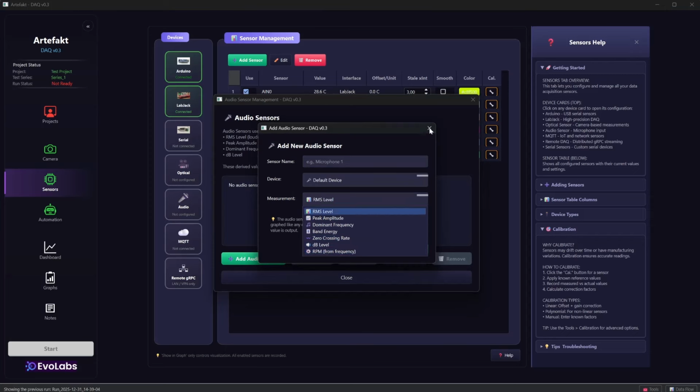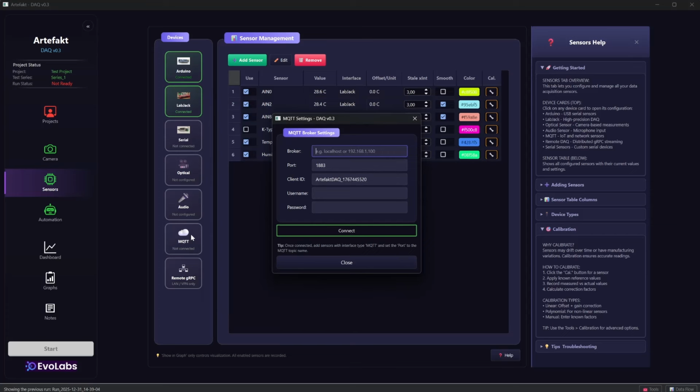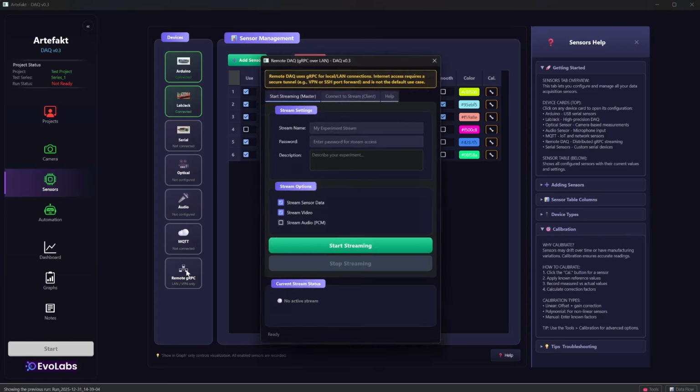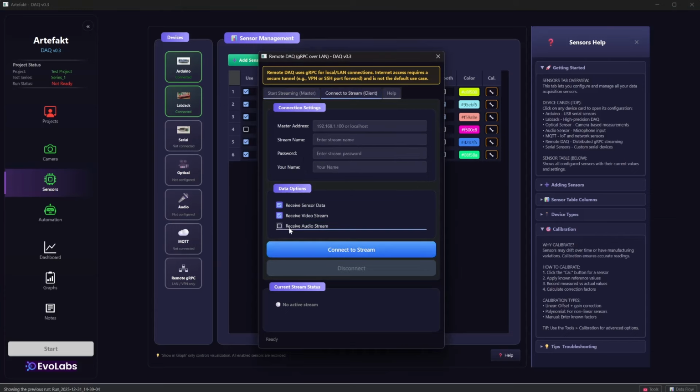There is also support for MQTT, the messaging protocol commonly used in the Internet of Things. This is often used in smart home devices, industrial automation, connected cars, and monitoring systems. The final device option is Artefakt itself, when it is running on another computer within the same network. In that case, it can act as a data and/or video source for the main computer.